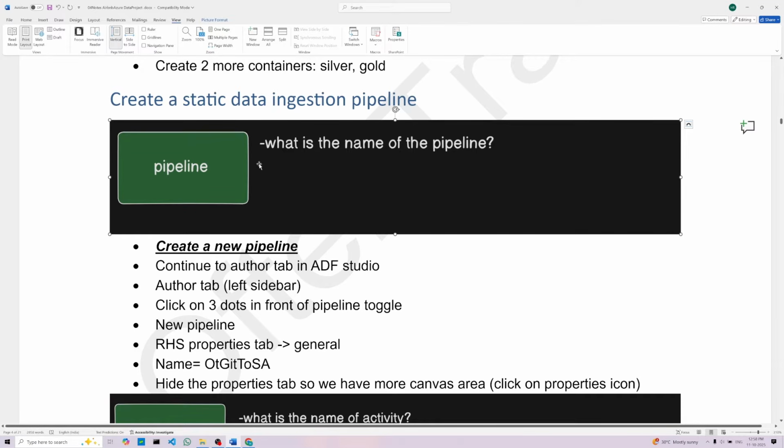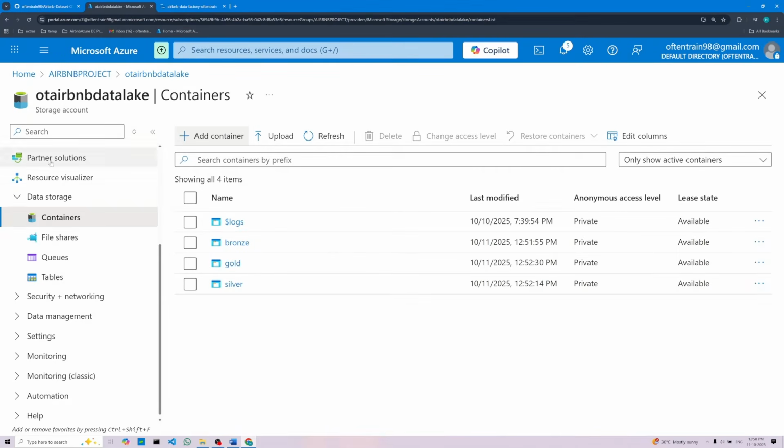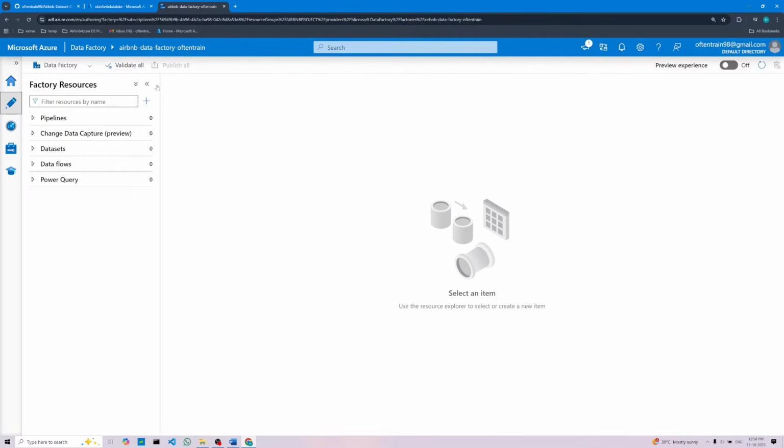So again, Thor is asking, what is the name of the pipeline, bro? So for that, let's create a new pipeline. Continue to the author tab in ADF Studio. ADF means Azure Data Factory. In the author tab, on the left sidebar, click on the three dots in front of the pipeline toggle. This is our author tab. Okay, this is the pipeline option. Now click on these three dots, new pipeline.